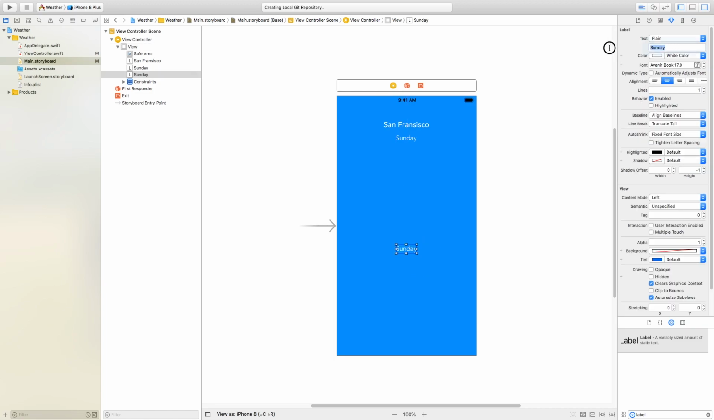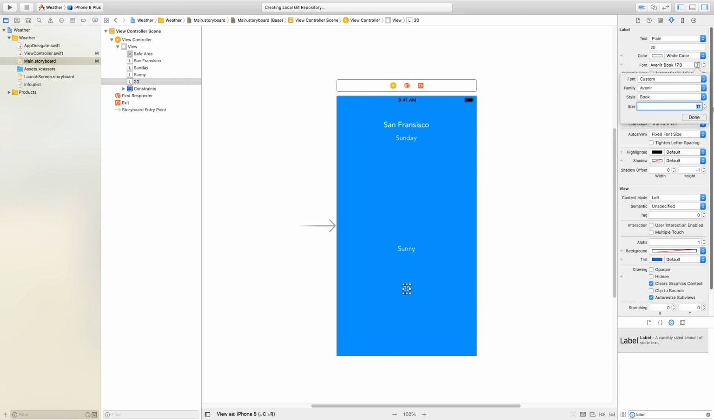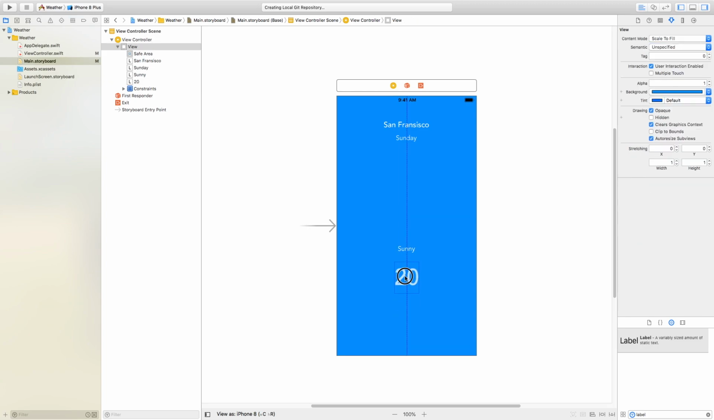We're gonna need a few more labels. This is for the weather condition, right? Sunny, raining, something like that. And this one is for temperature. We'll put 20, a sample. And let's go a bit heavy. All right, or maybe medium. Okay, let's put the size 60. Yeah, that looks good. For me, I like that size.